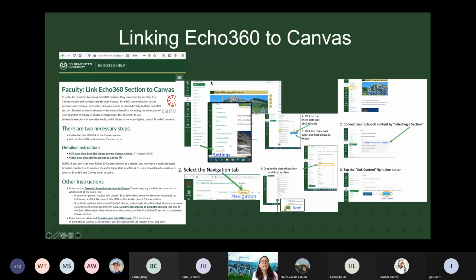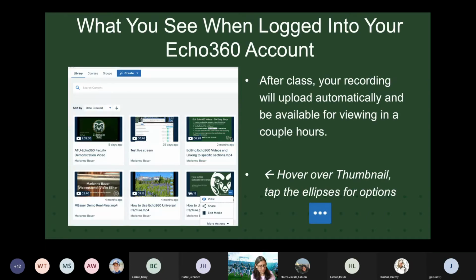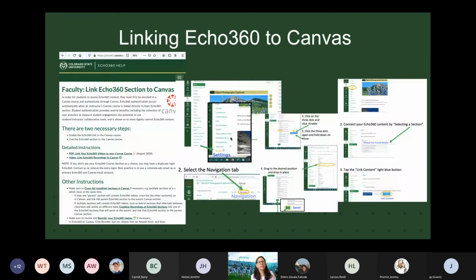All right, so linking Echo360 to Canvas. There is a great PDF, and these are just screenshots of it. I shouldn't use my mouse. Get back to that. Okay.